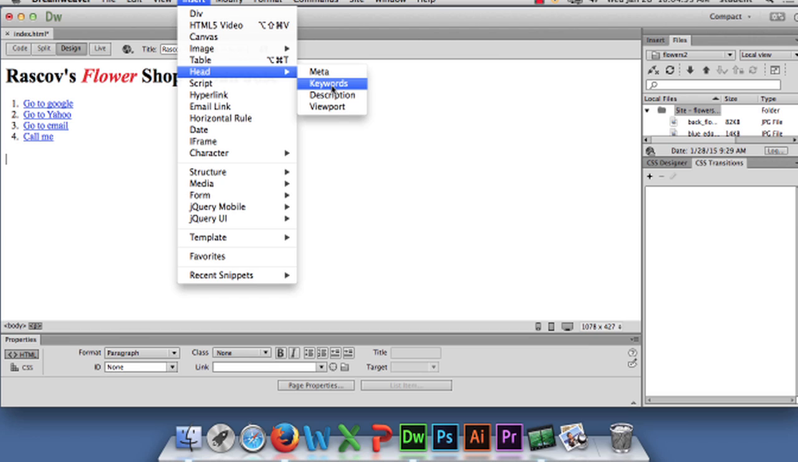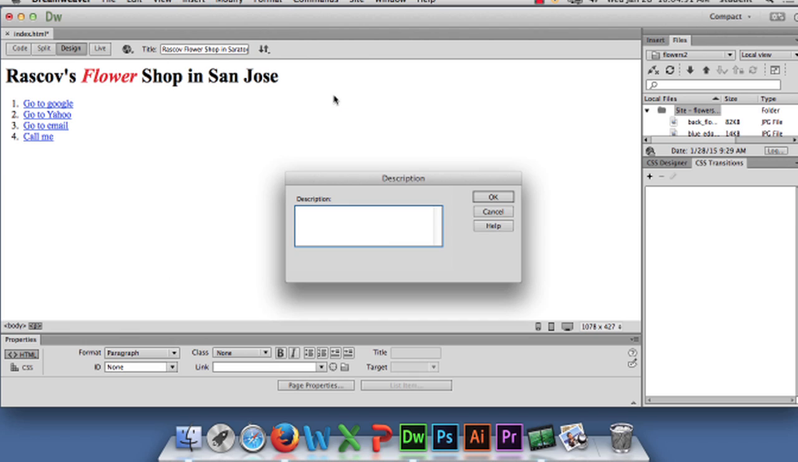So Google won't even use keywords, so that's why I don't really use it. But the description tag is pretty important. That's the one you saw in Google right now when I was searching. If you go there, click on description, you can type in whatever your description is.